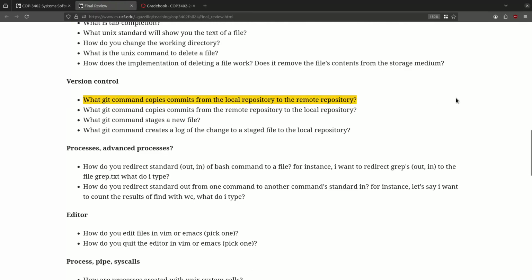So how do you copy commits from the local repository to the remote repository? Git push. Very good. How do you copy commits from the remote repository to the local one? Pull. What Git command stages a new file? Git add. Good. And what Git command creates a log of the change to a staged file in the local repository? Commit. That's commit.